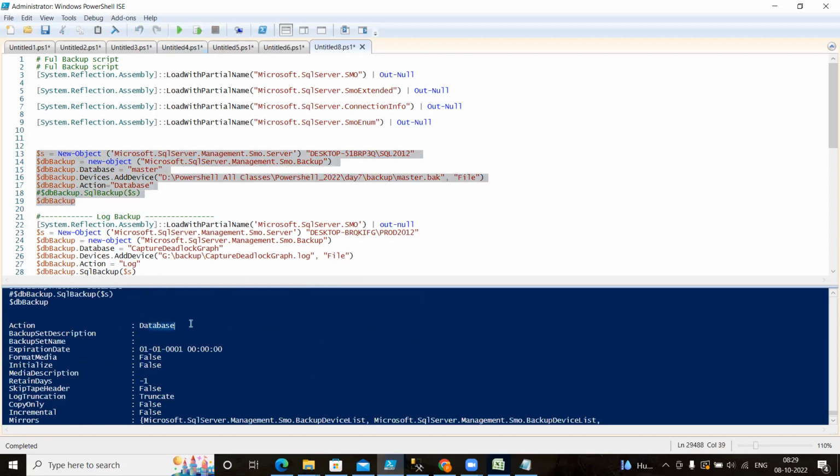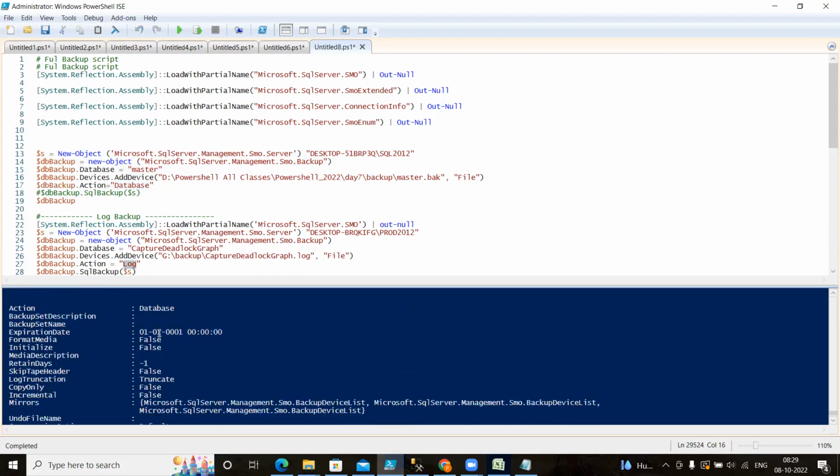Action is database, which means you have to take the full backup. You have to go with action and pass the database here. If you want a log backup, then you have to pass action as log. There are many parameters which I have not given, like the backup set description.